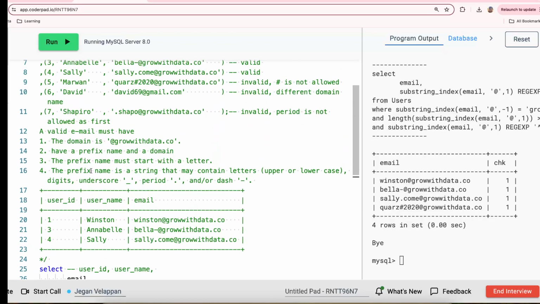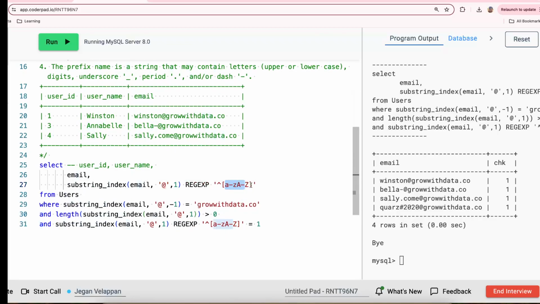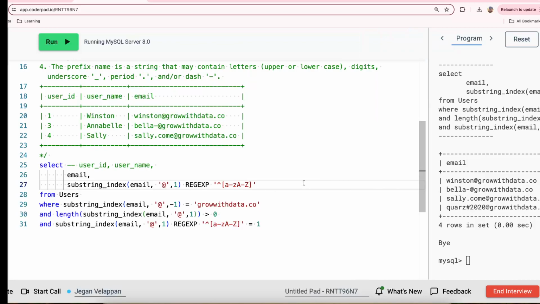The final one is the critical part. You should have upper or lowercase letters, digit, underscore, period, and dash. Other than that, if there is any hash or any other symbol, it should be eliminated. So how will I do that? I'll get the same expression. I'll say the starting point is going to be A to Z. After this, it can have A to Z, capital A to Z, and then 0 to 9, and then underscore, dot, and dash.